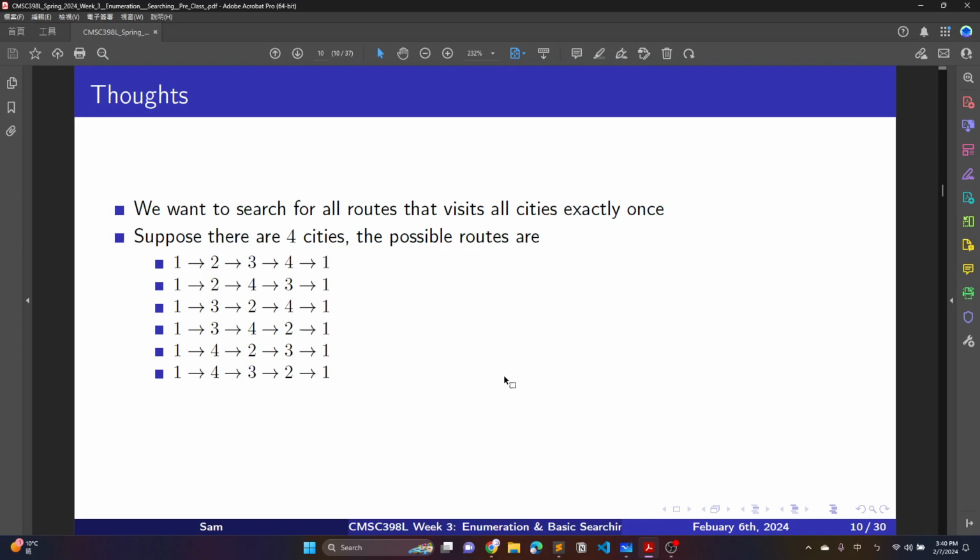Suppose there are now 4 cities, then the possible routes are: you just fix the starting point to be 1 and the ending point to be 1. And then the middle points, you can just permute them. So like 2, 3, 4; 2, 4, 3; 3, 2, 4; 3, 4, 2, something like that. And then you can see that they are just going over all the possible permutations, 3 factorial of them, right?